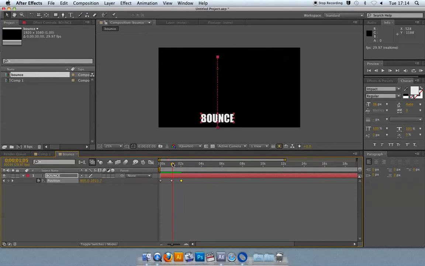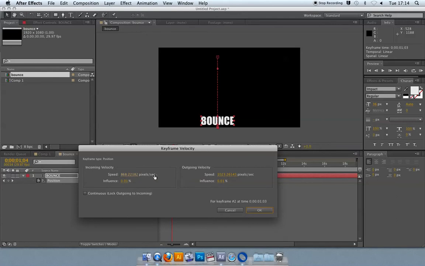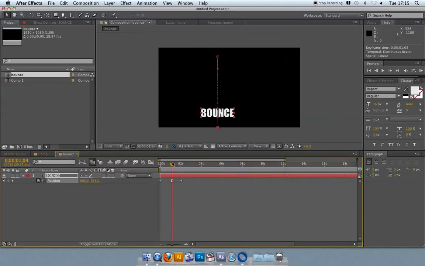Now I'm going to play around with the velocity. I'm going to skip the ease because the ease really isn't going to do what I need it to do. I need a very extreme speed when it gets to the bottom because it needs to bounce off the bottom of the screen. So I'll control click on it, open up keyframe velocity. The incoming and outgoing are going to need to be the same because it's a bounce, and I'm going to set them to 5,000. Set the influence to 50 on both incoming and outgoing. Click OK. Just test it to see how it looks.